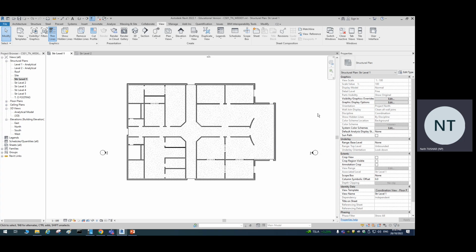Create a top of footing level again and do the copy monitor for it again, and then apply the view template also. Yeah, coming. Yes, that's it.